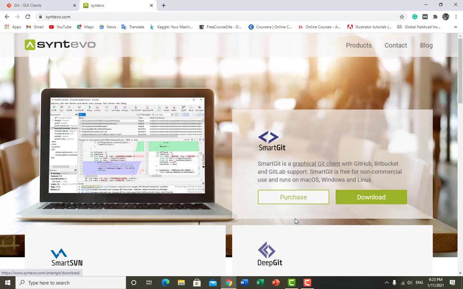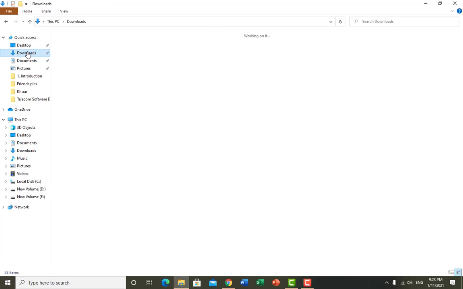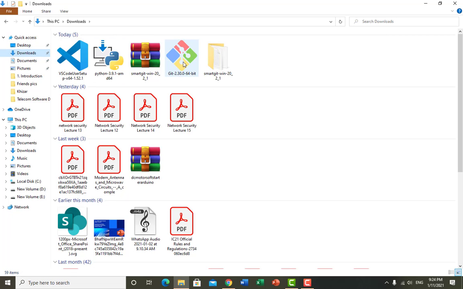And let's see how you can install both of the software. I just open my download folder, and you can see here is the Git setup that I have downloaded. Just double click on your Git setup. It is very easy to install Git, and it is nothing difficult to install Git and SmartGit. Just follow the steps as I am doing. Just double click on your setup and click yes, and the Git setup will start working.